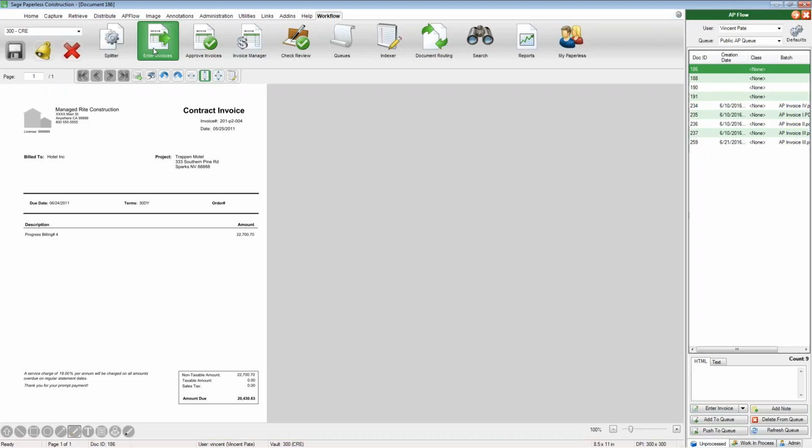So what we do is we have what we call the AP flow piece of Sage Paperless Construction that allows you to scan in all of your different AP invoices and all the related documents, which we just talked about. These documents are all scanned in and allow you to start setting up routing rules, and when things are entered in, where do they go, who do they go to, did they approve it, did they reject it? We're going to track it all.